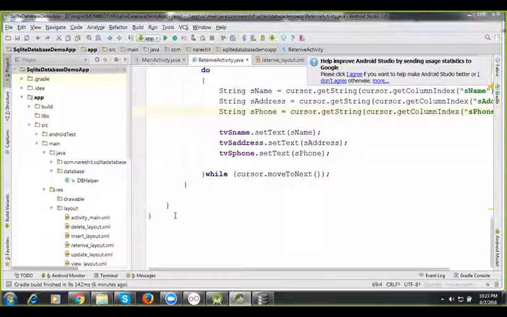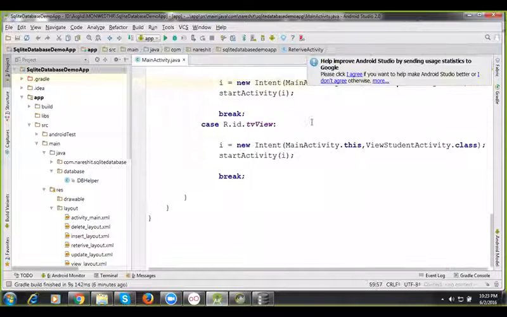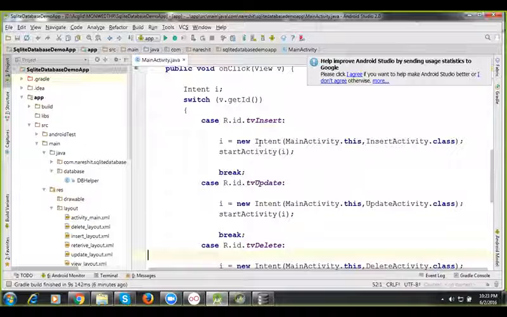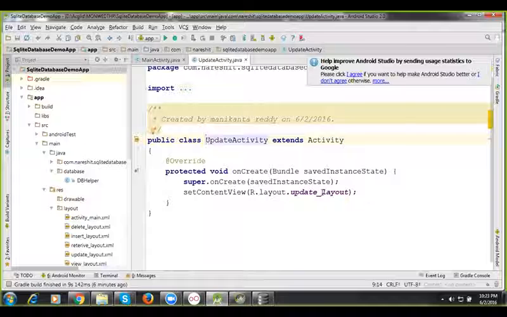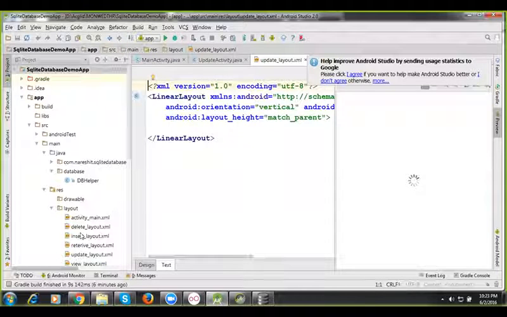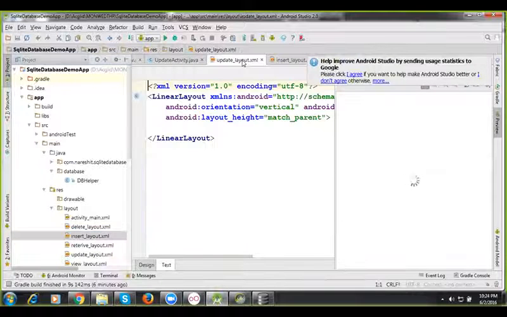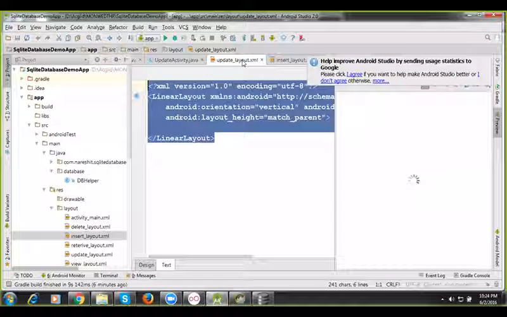Next, what do we have to go for? Delete, right? We have to go for Update first. Same thing. Go for the update XML. Whatever XML we have for insertion, the same I have to copy here and paste here.